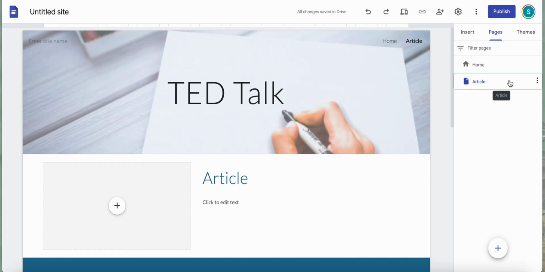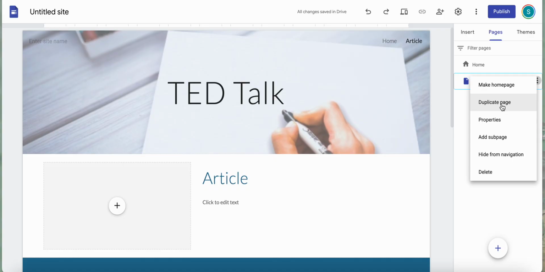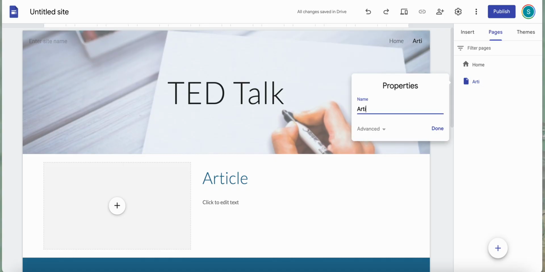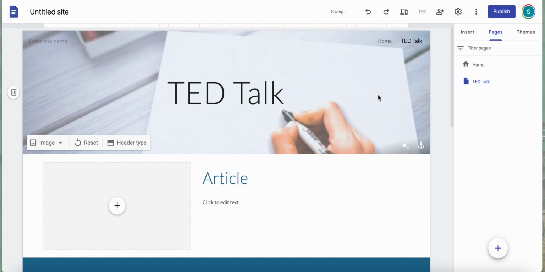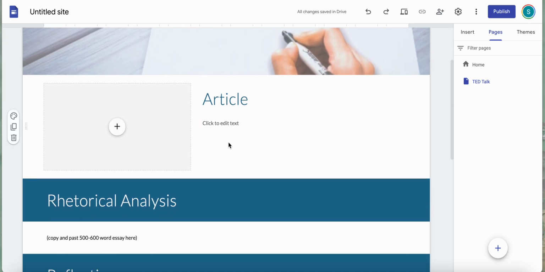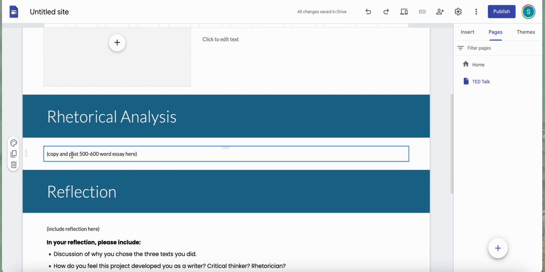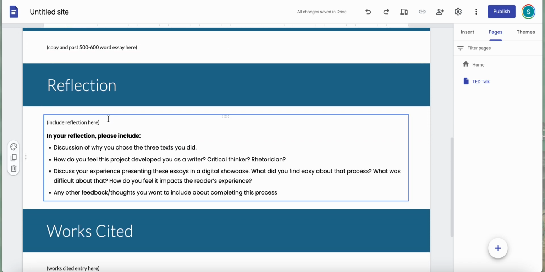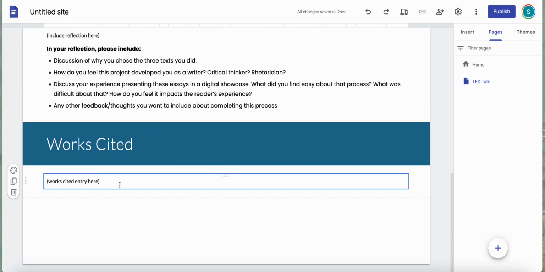Okay, and then I can change that here. Properties, change my title, TED Talk. Okay, so here's my first page for my TED Talk. I'm going to link the TED Talk here. And then I'm going to include my 500, 600 word rhetorical analysis. And then here I will include my reflection that I write and my works cited page.